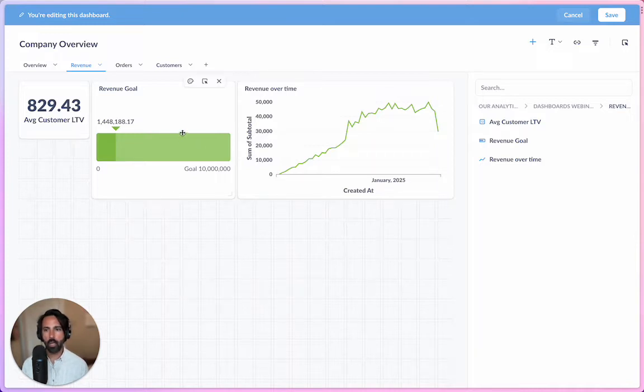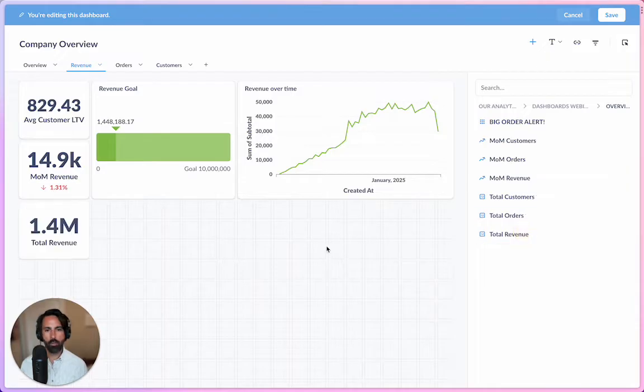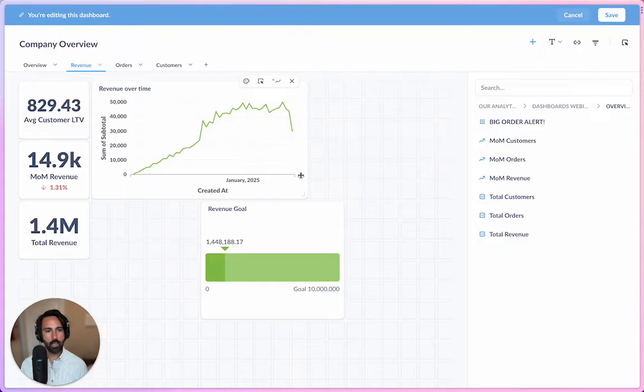I've got a goal here, and I might even also want to put some stuff from the overview onto this, like month-over-month revenue, total revenue, like that. So great, now I can do something like this.